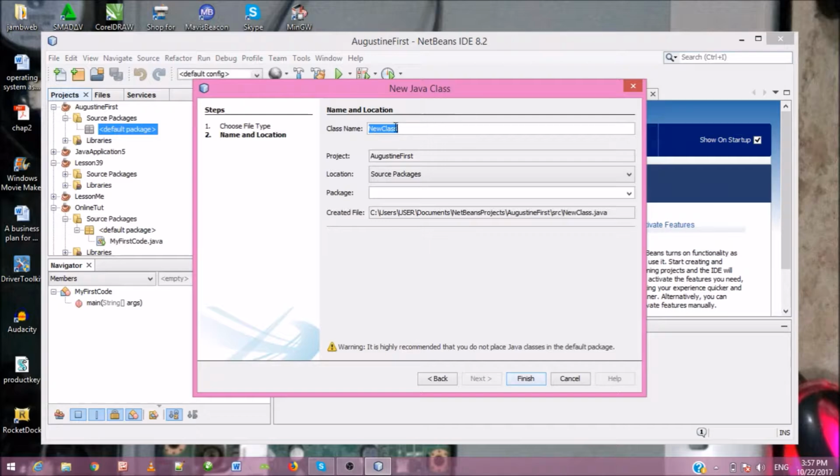So now I'm going to name my class. The Java class is the Java file that you're working on. So I'm going to call it my first code. That's the name of my first Java code that I'm writing. You can see the naming convention, very important. The class is inside the project Augustine First. So I'm going to now click on finish.